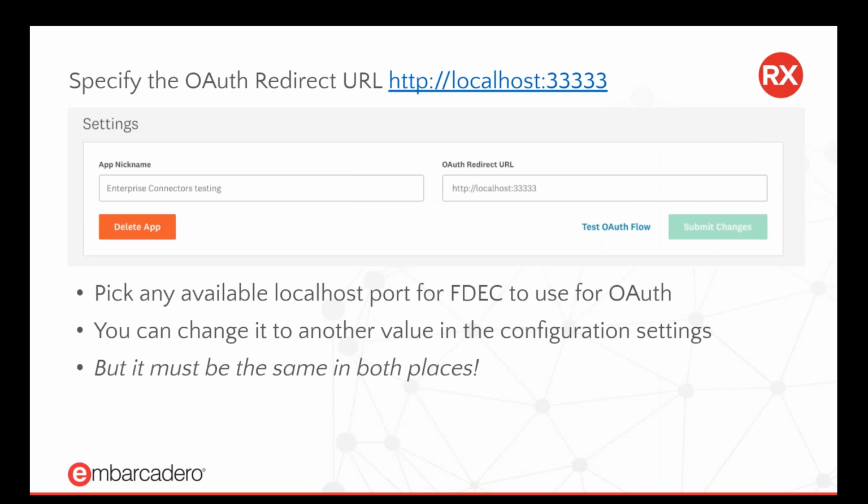So example here, I used 33333. You could use any port number, but it needs to be a localhost port that's available on your computer. As long as it's set the same on SurveyMonkey, on the API developer console, and in your application, it's fine.